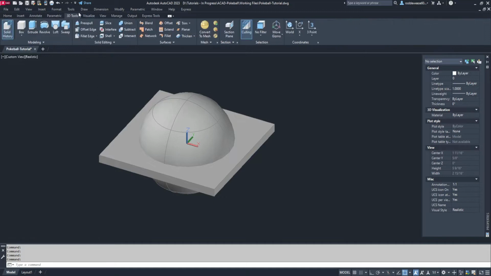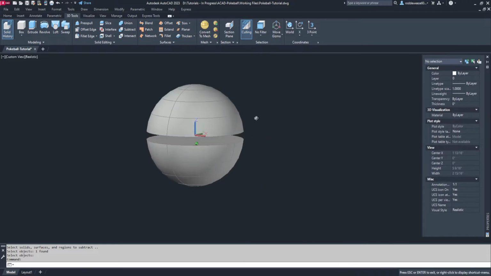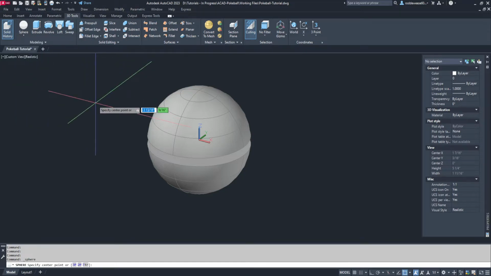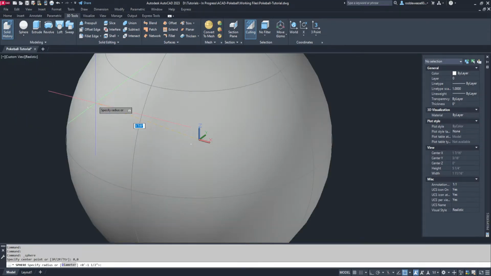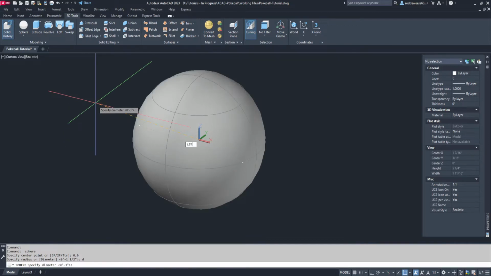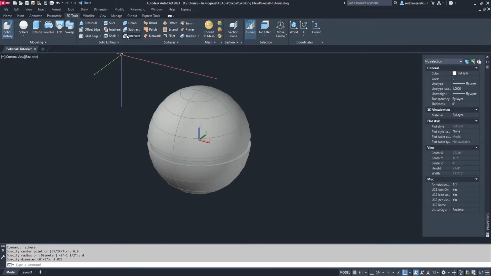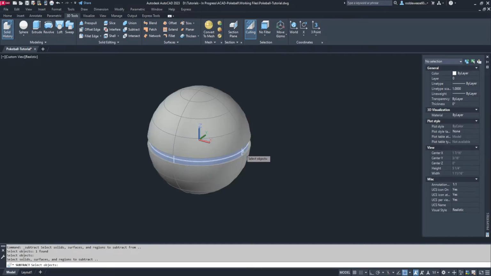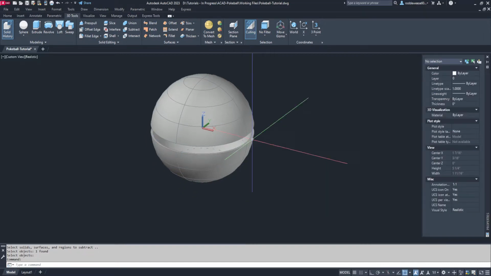So next I'm going to subtract, and I'll select the sphere first, hit enter, and select the box and hit enter, and that will remove the midsection of the sphere. Next, I want to hollow out the sphere, so I'm going to select another sphere, center point 0, 0, with a diameter of 2.875. Then I'll subtract again. I'll select the larger sphere, hit enter, select the smaller sphere, and hit enter.